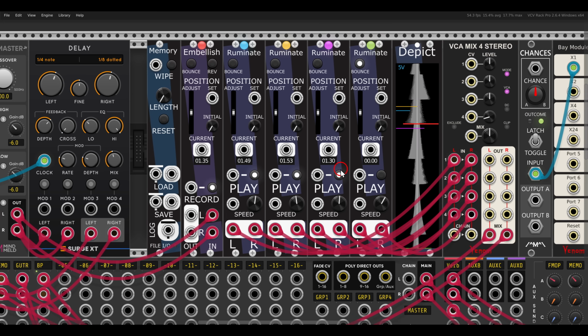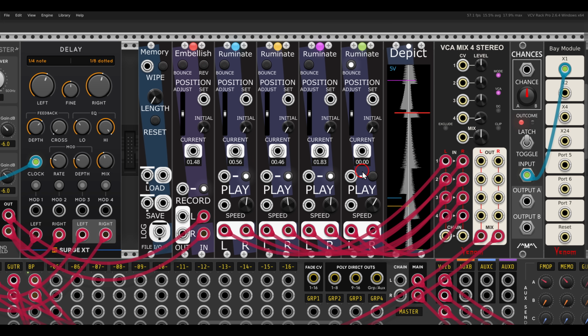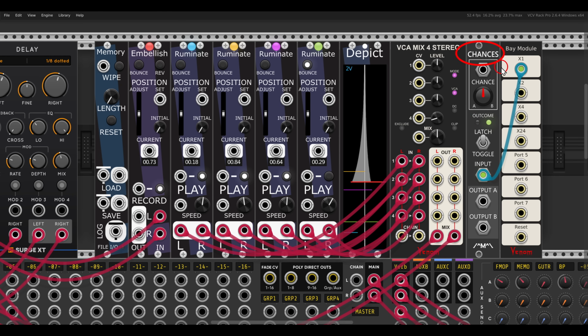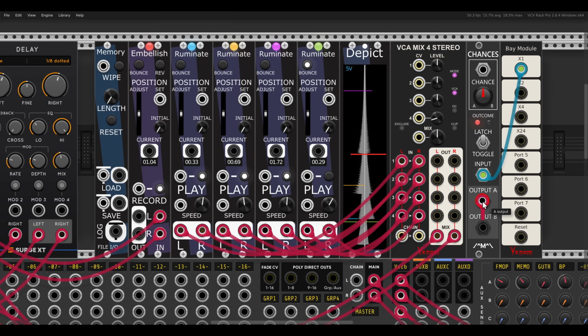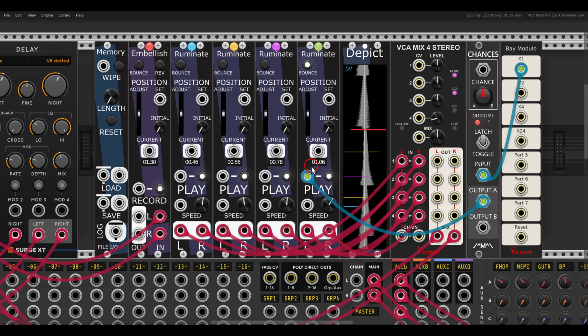I have here another Ruminate set to play the recording at double speed, and it's set to bounce, so it will bounce back and forth. This is the green playhead. In this case I'm going to use probability to turn it on and off. I have here Chances from Count Modula that will add probability in this case to the clock. So I can use this to turn the playback on and off. There is a gate input here that we can use.